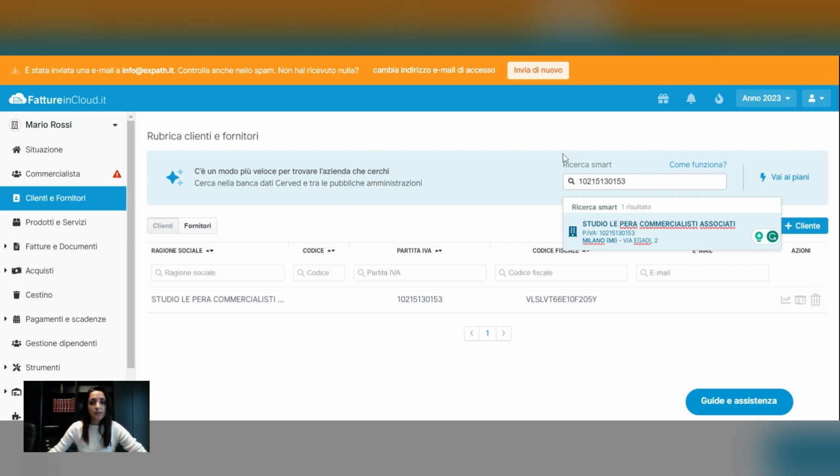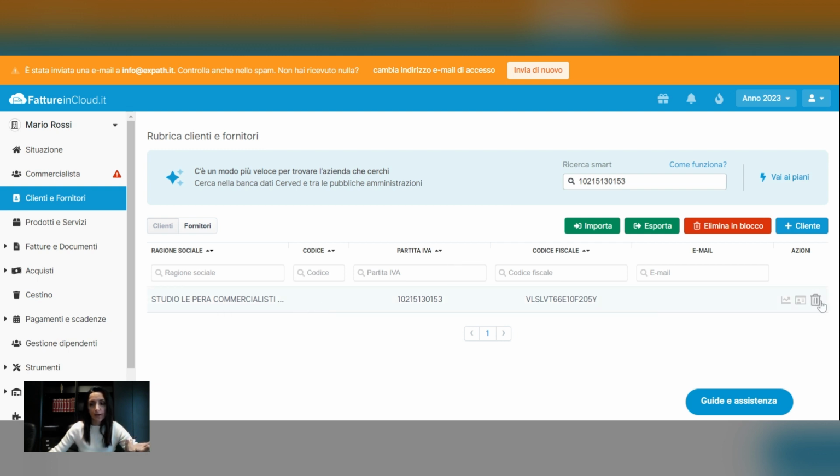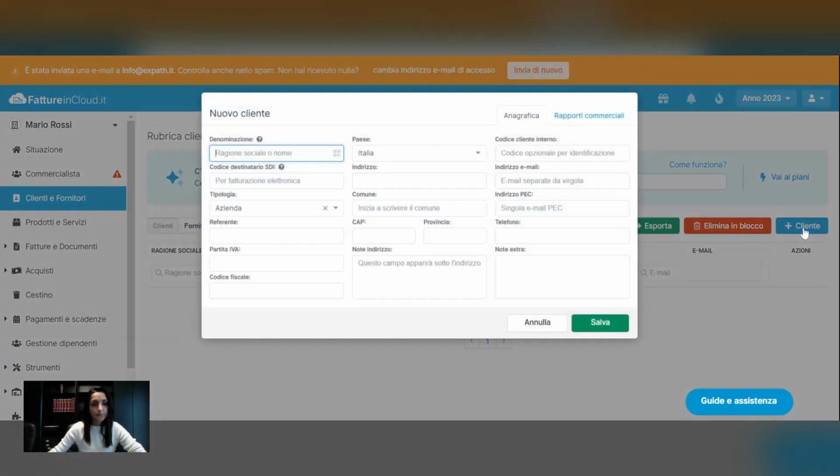In any case, if the smart research doesn't work, like in this case, because let's say that the possibilities are two: you didn't find the clients, or the information is not correct. This is the case, the information is not correct. Okay, so let me delete this. So we will have to upload the information manually. Let's click on the blue button, Client.